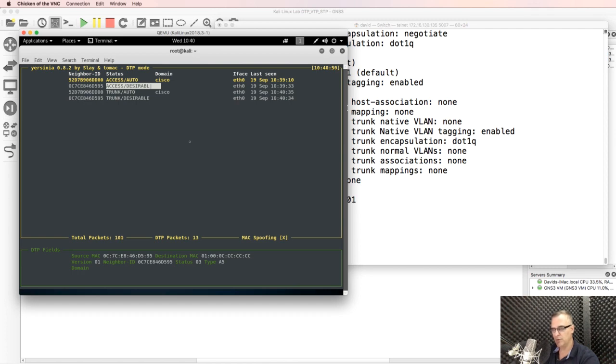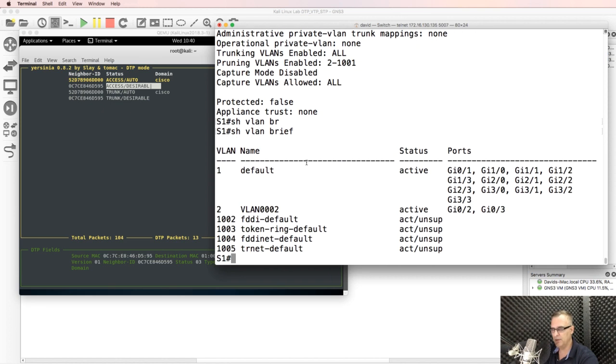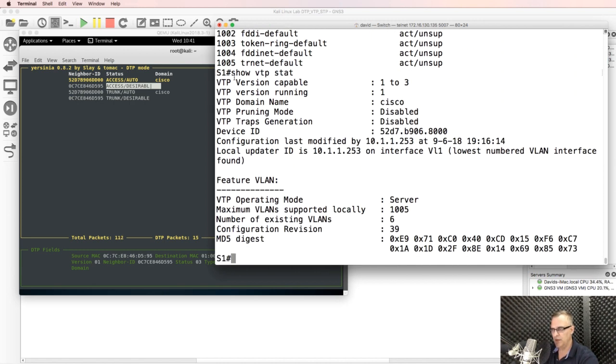So let's mess around with VTP. At the moment, show VLAN brief shows me VLANs on the switch. It's got VLANs 1 and 2 currently configured. Show VTP status. It's a very bad idea to use VTP.